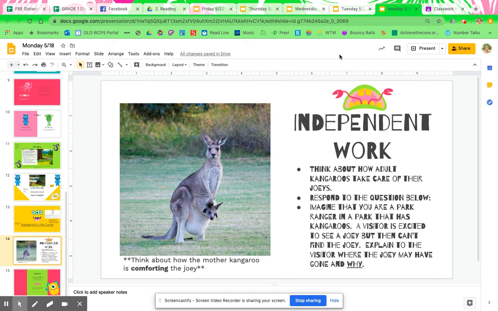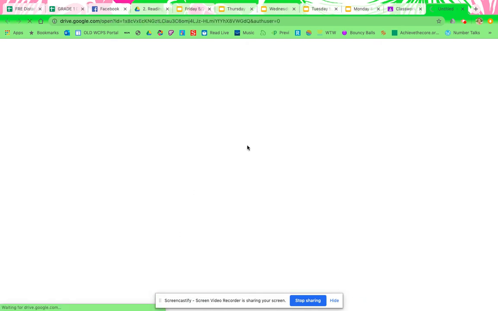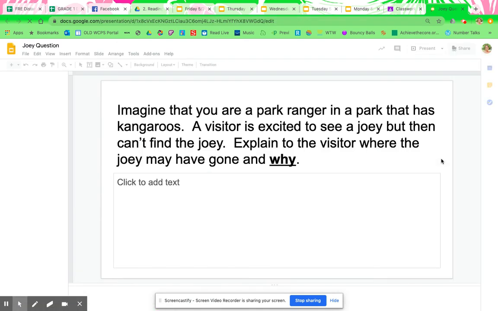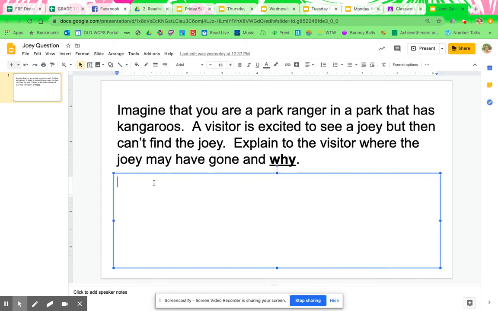Let's go ahead and look at the assignment very quickly. If you go to Google Classroom, it will be under Science 518 Joey Question. Let's view this puppy. All right, here is the question again, and here I have it in bold print and underlined. It says, imagine that you are a park ranger in a park that has kangaroos. A visitor is excited to see a joey, but then can't find the joey. Explain to the visitor where the joey may have gone and why. So in this box, you are going to type your answer.